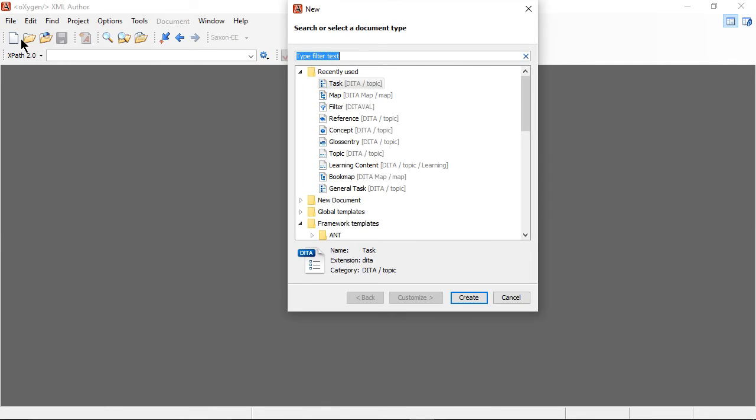You can see at the top it has the Type Filter Text. Now, I've recently worked with tasks and maps and filters and all kinds of other content, so map is already available. But if it was not, you could simply start typing map and it will automatically find it inside the list of all the available documents. And as soon as you see map and then in the square brackets ditamap/map, you could go ahead and create one. Again, I've already worked with a map previously, so I can just double click it.